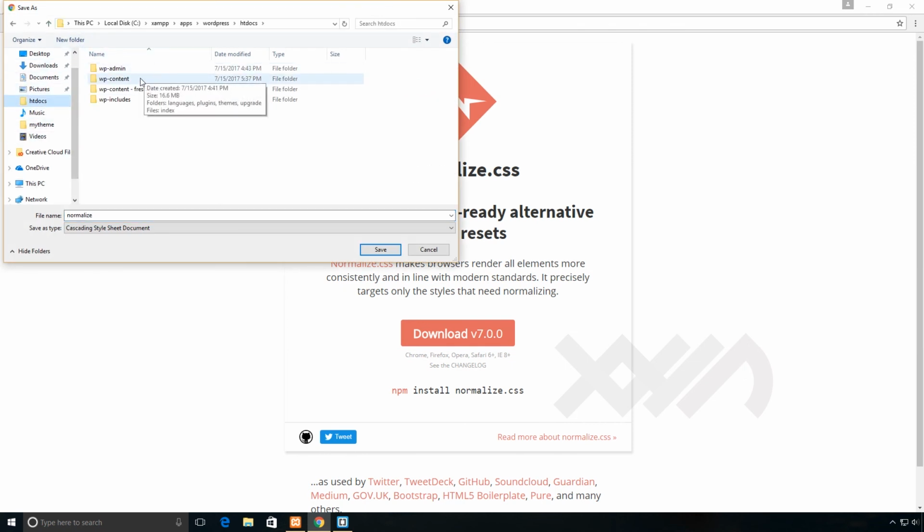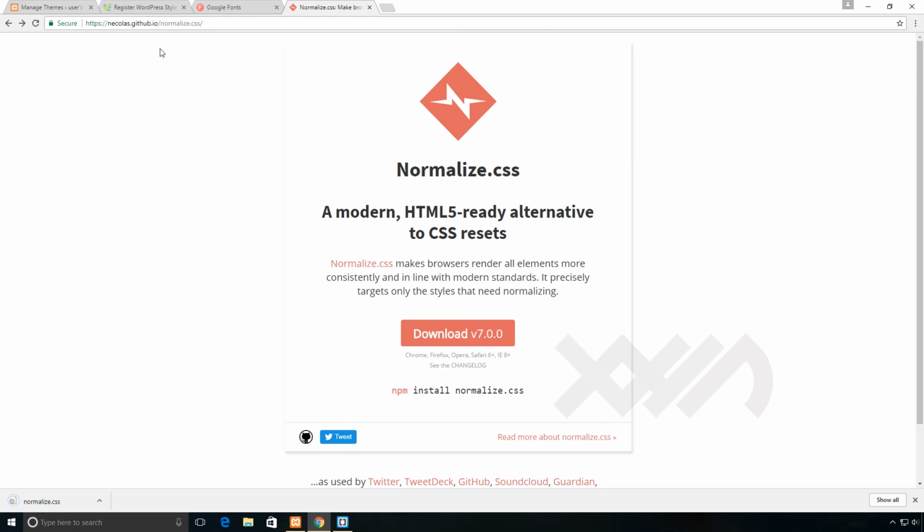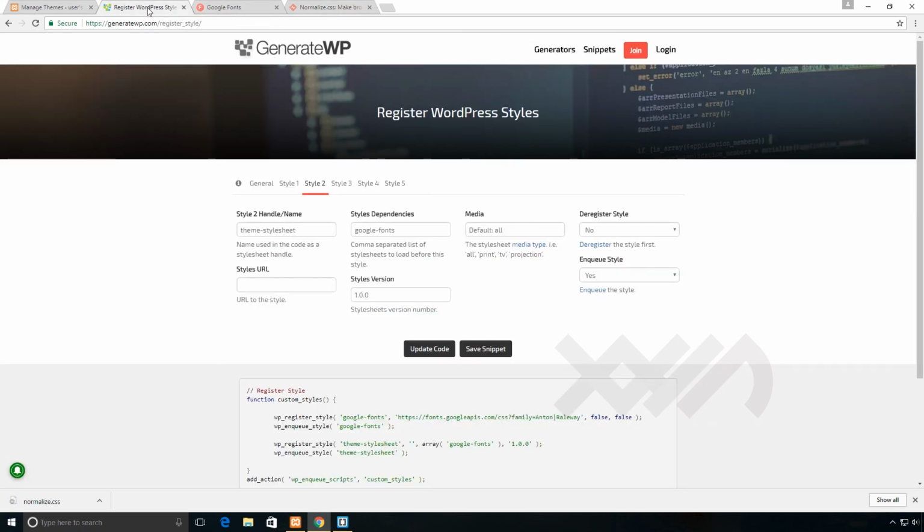There's the theme folder. So I'm putting it in my theme folder, so you can tell by the address or the path up here. Okay, there you have it. And I'm going to go back to my generatewp.com and enter it as style 3. That's normalize.css.